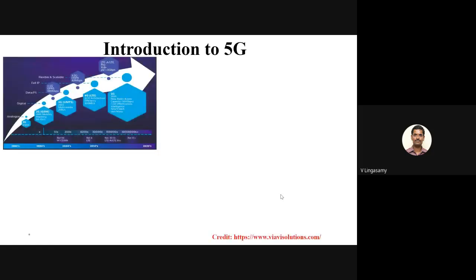We call it a generation: first generation, second, third, fourth, and fifth generation. We are now into the fifth generation, and research has already started for 6G as well. Here you can see that in 1G we had analog technology, where we had only voice, not text messages.